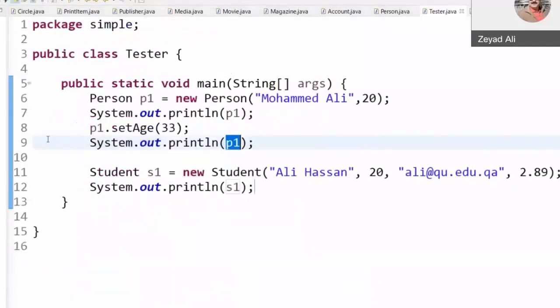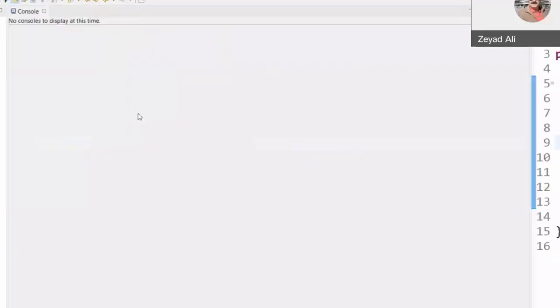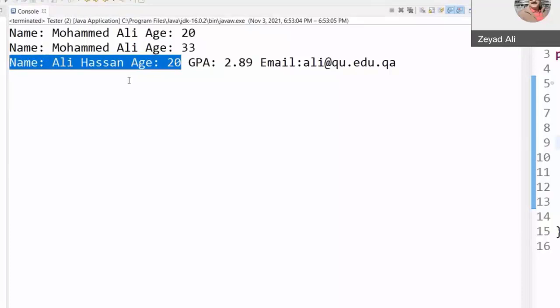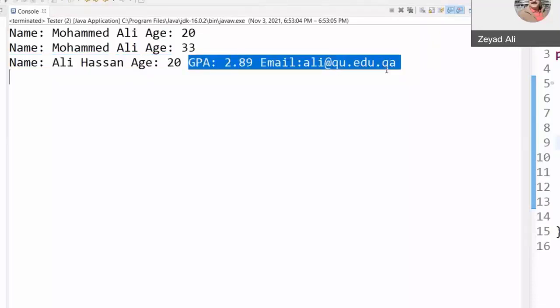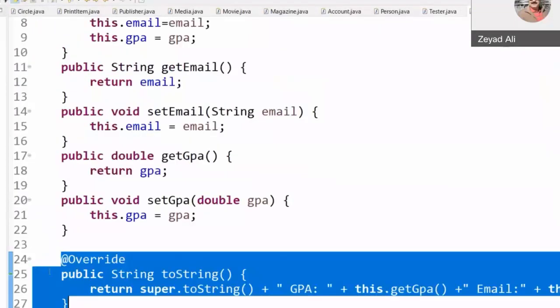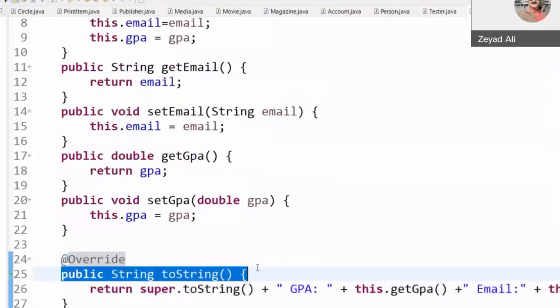So let us see this one here. Run. Look at the output now. We see name, age. All this output is there, but we did not write code in the student for this one. We just reused it from the superclass. And here we have our GPA and email added or extended in the subclass. Of course, you can change the format. This is a topic that we covered a long time ago, changing the format of the output. Here we are addressing how to reuse code from the superclass.